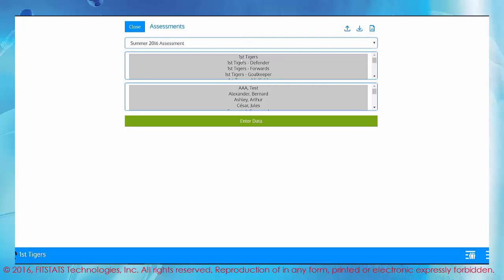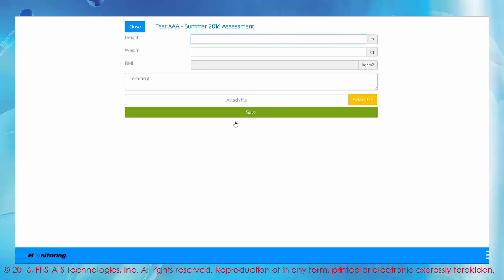Now before I enter the data, I do want to show you it looks slightly different if you're entering data for only one athlete, but the principle is the same. You just type in the data for each result and a comment or a file attachment if you'd like, and hit save.